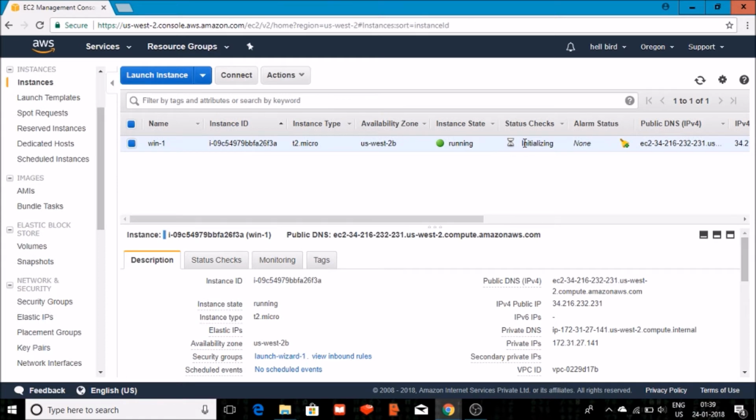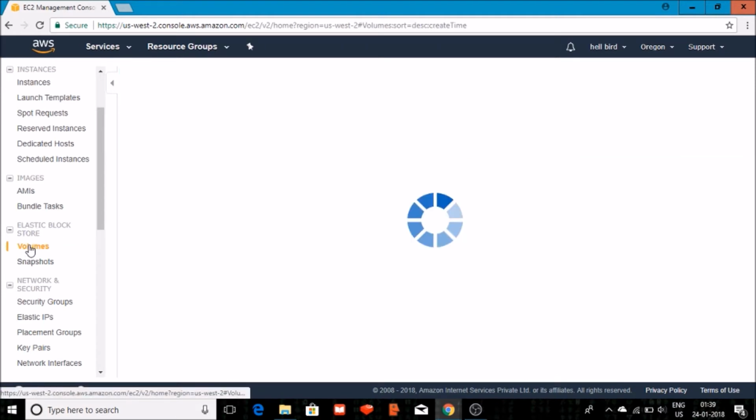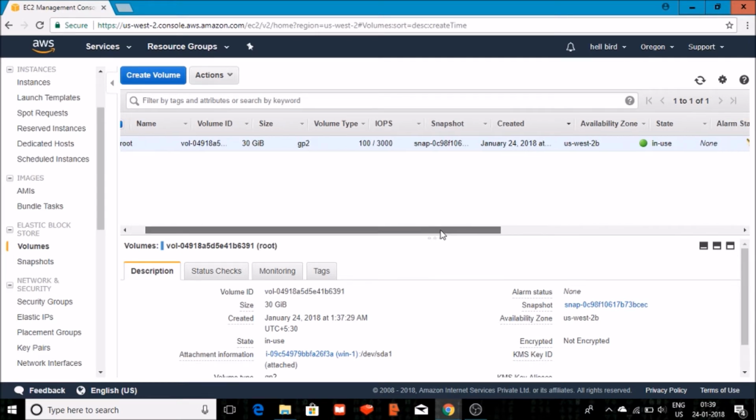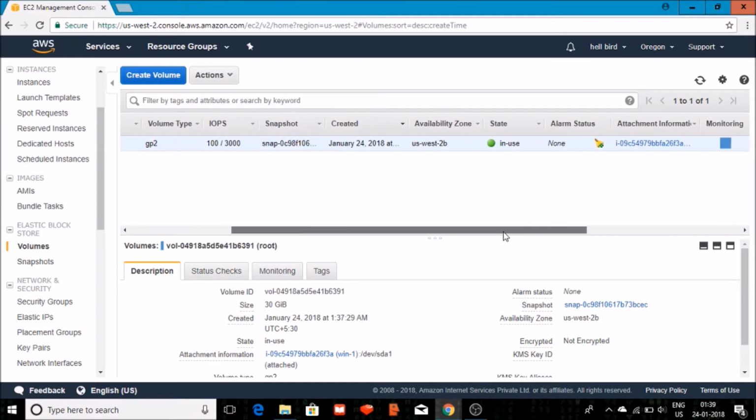While the status check is initializing, let's check our volume, which is one of the options in Elastic Block Store on the left hand side. We click on volume. Here we can see this is the root volume attached to our instance, and the name that we provided is root. It has 30 GB of size. The volume type is GP2, which means general purpose, and if we go forward, we can check the availability zone is US West 2B, and the state is in use.